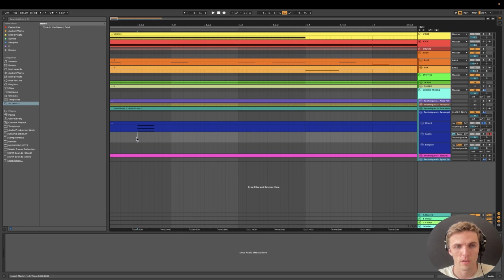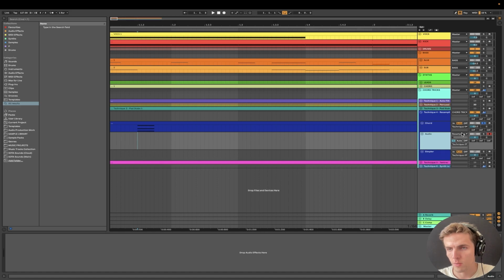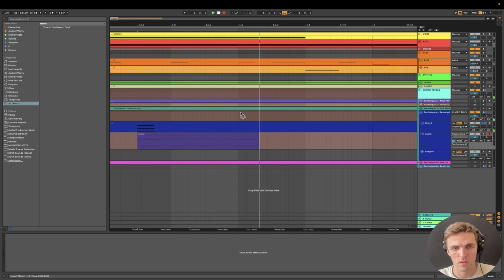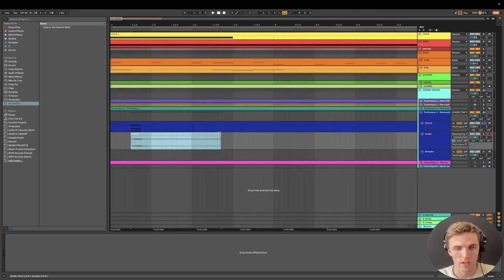I'm going to make sure it's recording from the right channel first. I'll go resampling, and then I'll just solo that, so it should just record from that, and I'll record it, which has worked. And then if I just put that on, the sound we get is, which works, quite quick and dubby, which is what we like.